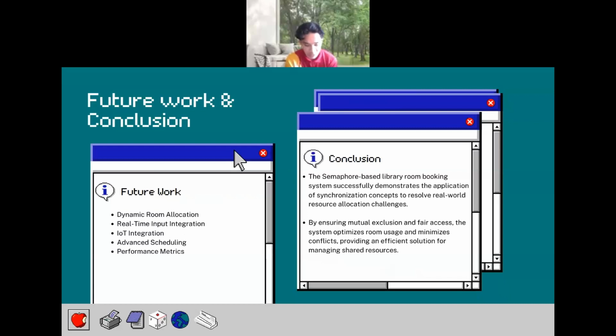Third is the IoT integration. By integrating IoT sensors, we could automatically detect room occupancy and update the system without manual input. Fourth is the advanced scheduling features. We would like to implement priority-based scheduling, for example, giving priority to urgent or group-based bookings. And lastly is the performance metrics. Integrating data analytics can help us track system efficiency, room usage trends, and improve the overall experience.